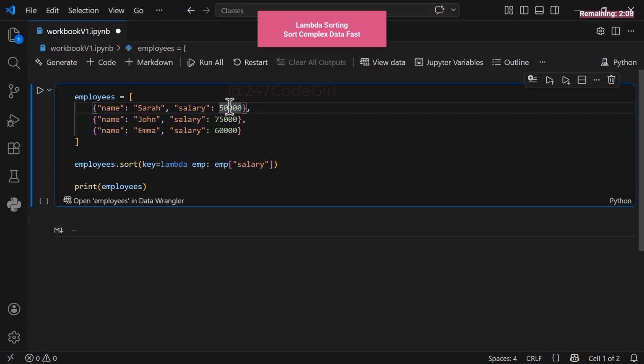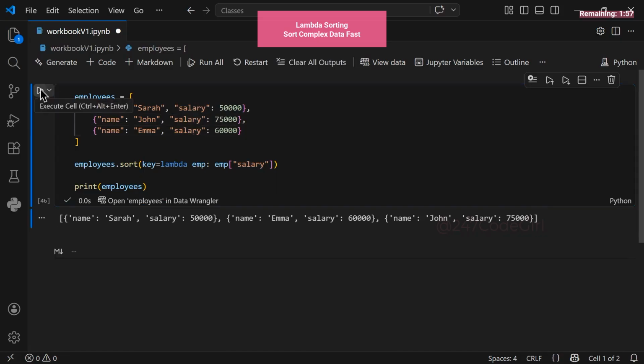Who earns the least and who brings home the most? Ideally, Sarah should come first based on her earnings, followed by Emma, and finally John with the highest pay. When we run this script, notice how beautifully it orders them, Sarah, then Emma, and then John. But what's happening under the hood?